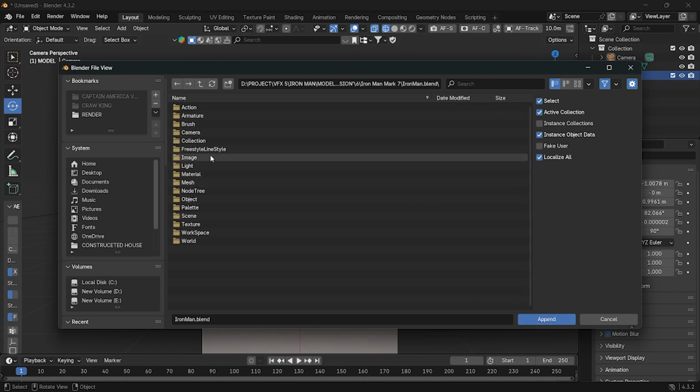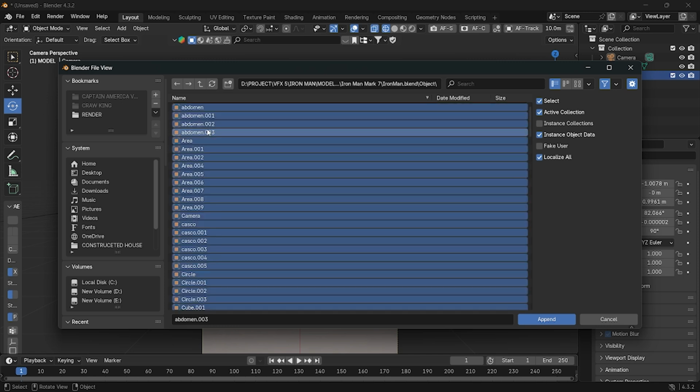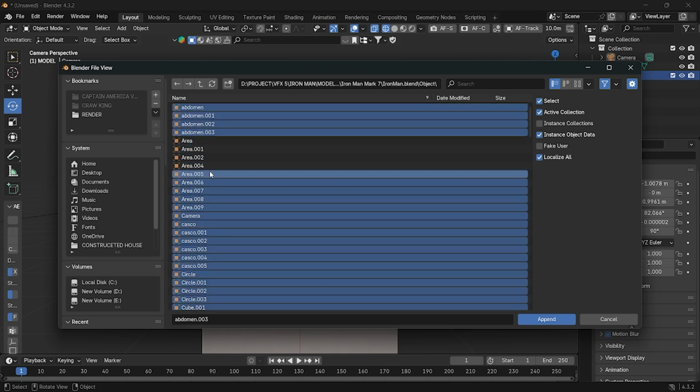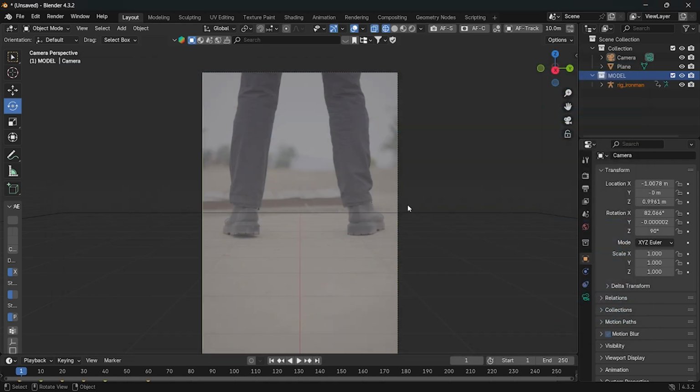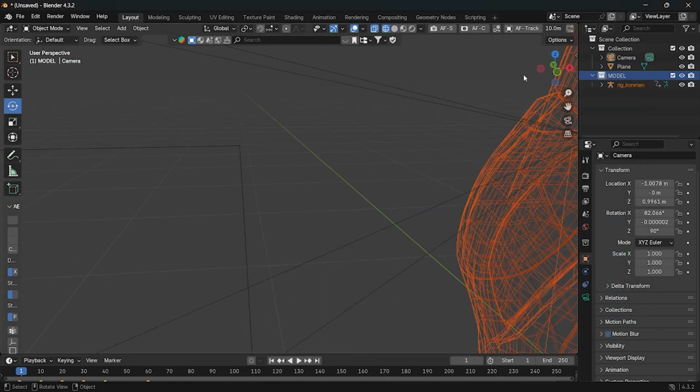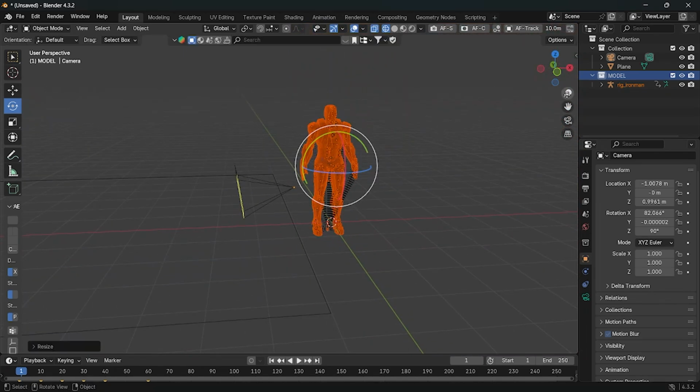Append object, we select all by pressing A, and then select the area in the camera, and then import. So our model is in.